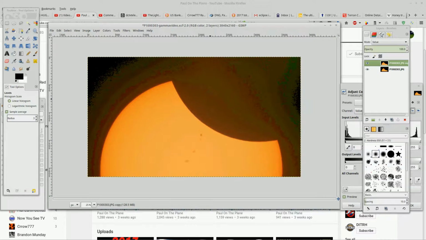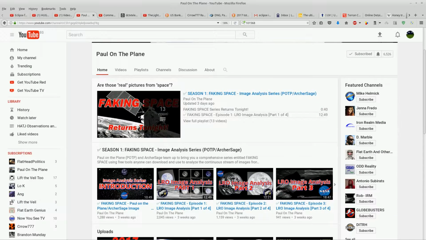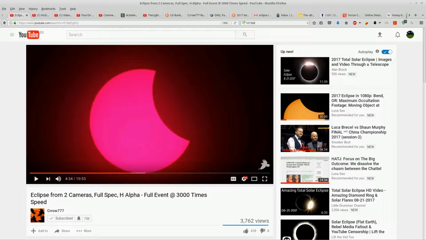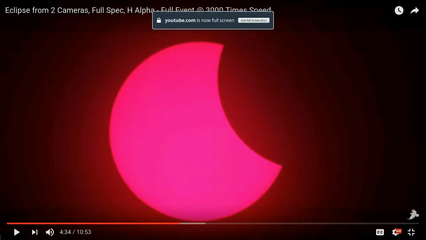And what I notice is very similar to what I noticed in Crow 777's footage that he posted. With his camera, you can see what looks like almost isotherms or isobars that you see on a weather map. You know, I don't know, the noise or whatever you want to call this area that's just off of the sun.